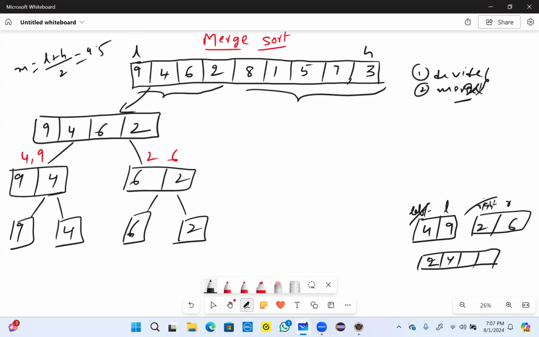Okay, 6, increment R. Whenever it reaches the end of this array, the remaining elements are there in the first array. 9 is there. Let's place it here. So 2 4 6 9. This is the algorithm we have to follow to merge two individual arrays in a sorted manner. 2 4 6 9, it's sorted.